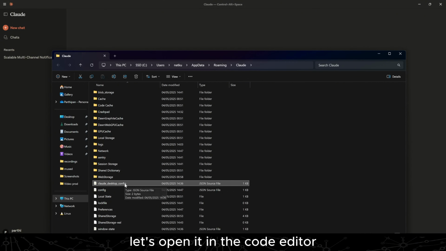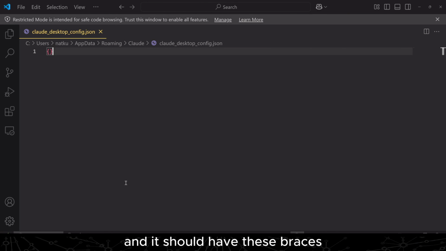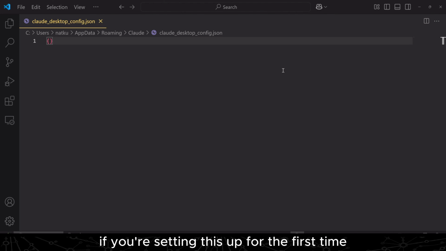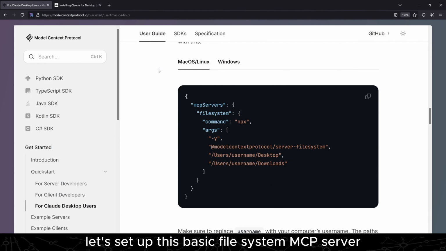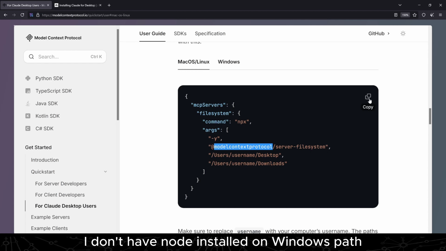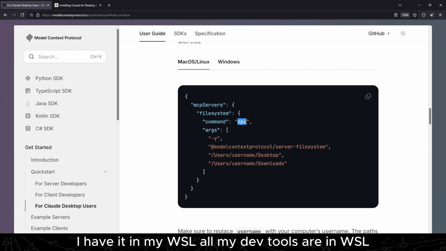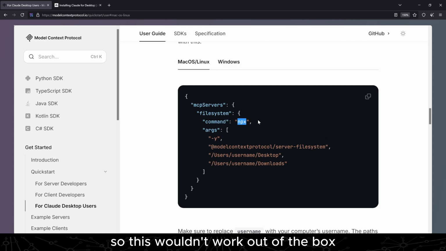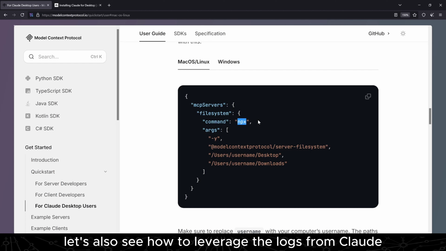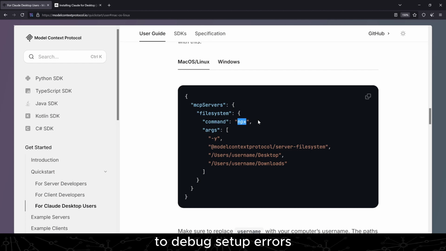Let's open it in the code editor, and it should have these braces if you're setting this up for the first time. Let's set up this basic filesystem MCP server. The thing is, I don't have Node installed on Windows PATH. I have it in my WSL. All my dev tools are in WSL. So this wouldn't work out of the box. Let's fix this.